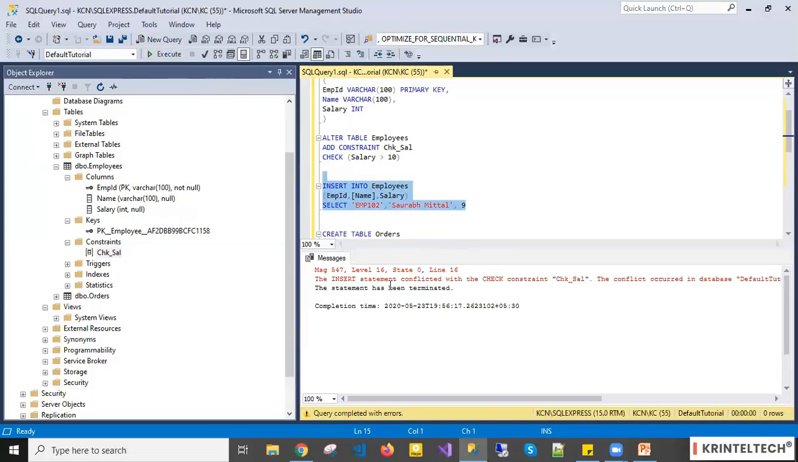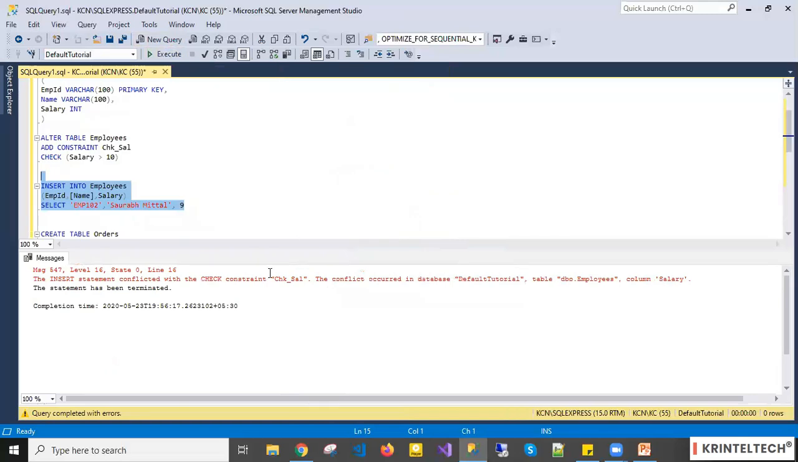There is a conflict. The insert statement conflicted. So try to also analyze the error messages which come here, so that you are handy when the error comes in when you are practicing. The insert statement conflicted with the check constraint, check salary. So there is a conflict with the check constraint. What is the conflict? The conflict occurred in database default tutorial. Okay, this is the database name, table employees, column salary. So whatever data you are trying to insert in this salary column, there is some conflict.